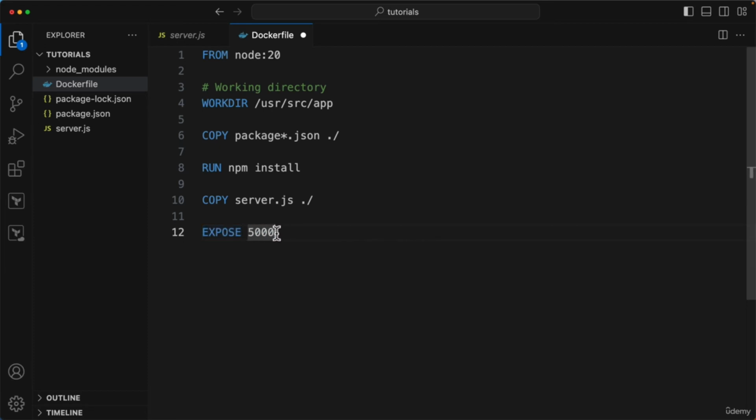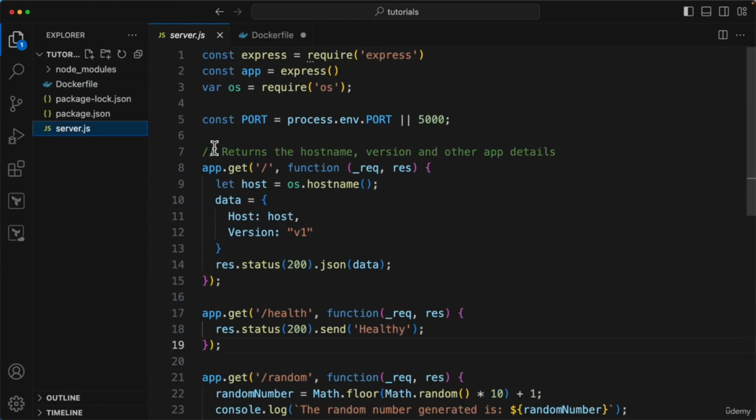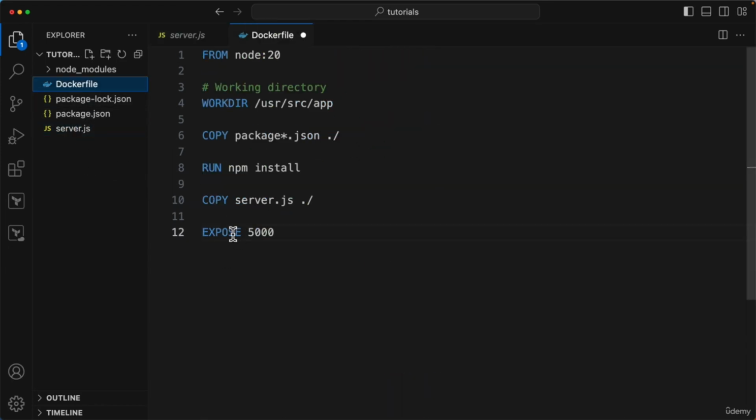It does not do anything. It does not open any port on this container. Because I know that my server is running on port 5000, I'm just writing it here for documentation purposes. So when someone looks at this Dockerfile, they know that this container will have an open port on 5000, meaning that the container is running on port 5000. I'm just writing this for documentation purposes and nothing else.